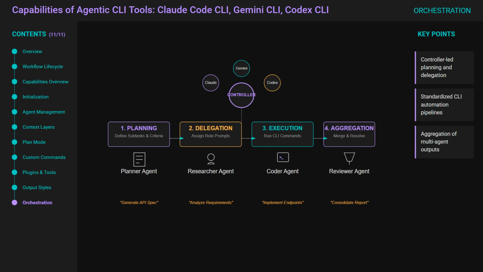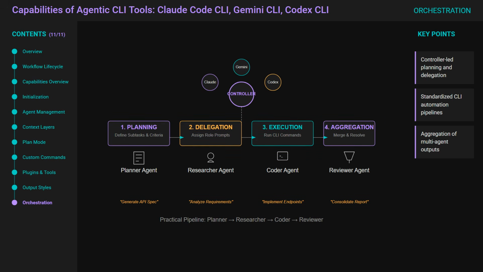Across the Claude Code CLI, Gemini CLI, and Codex CLI, the fundamental shared capability is command line automation. Each of these tools can operate within repeatable terminal flows, accept structured instructions, and be seamlessly embedded into scripts. This functionality enables the creation of practical pipelines, such as a sequence moving from a planner to a researcher, then to a coder, and finally to a reviewer.